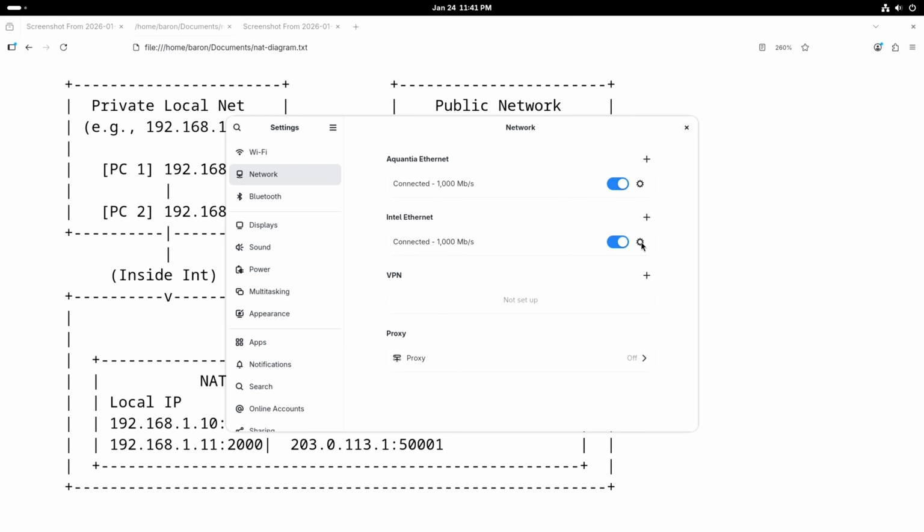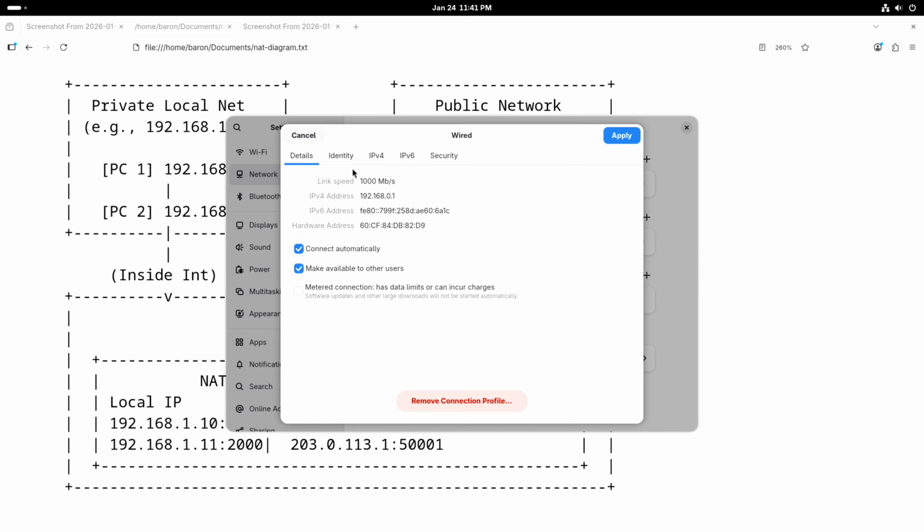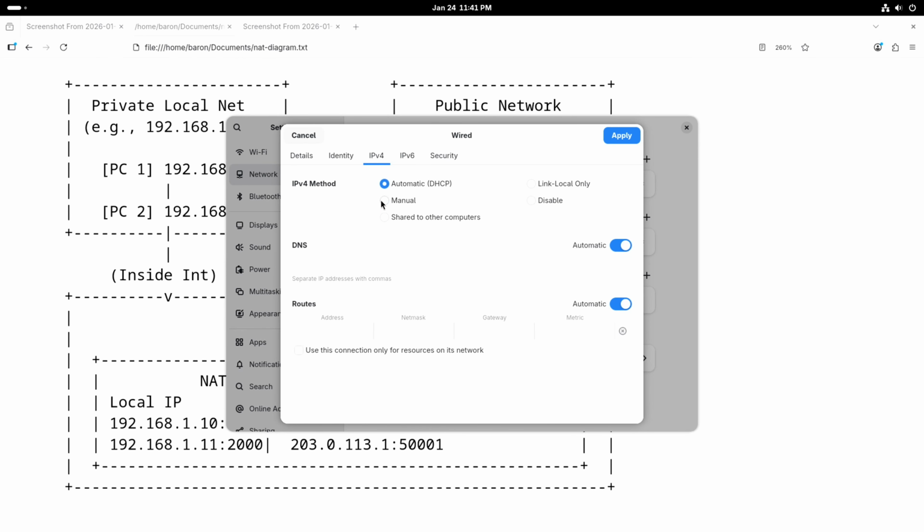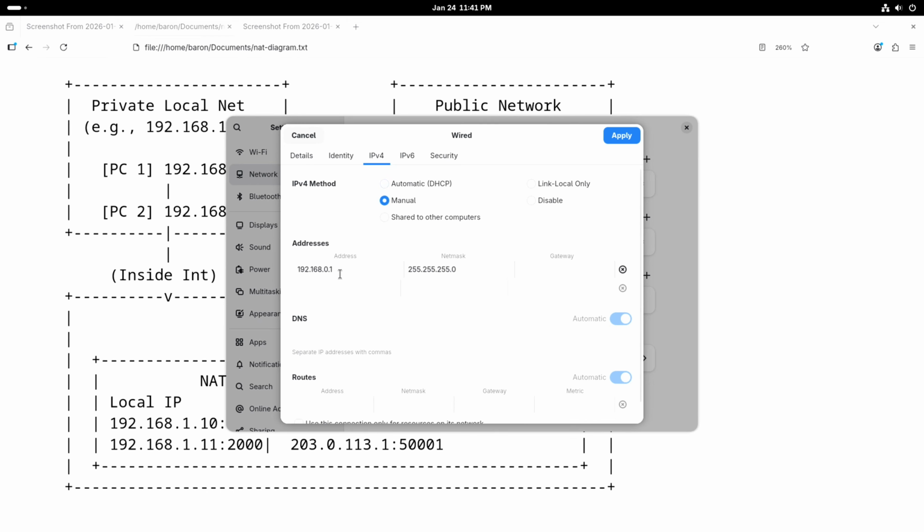Okay, so let's configure our internal Ethernet card. We're going to say that it has a manual IP address. We're going to make the IP address 192.168.0.1. And we're going to give it a net mask of 255.255.255.0.